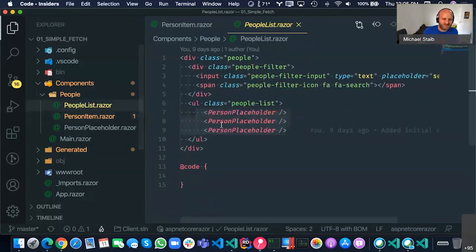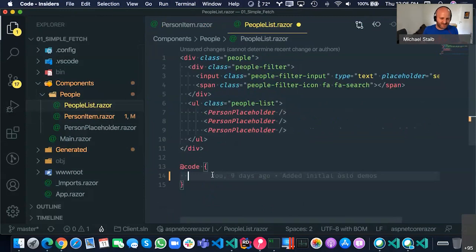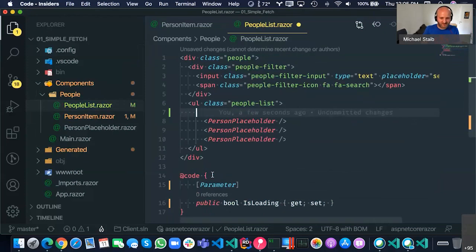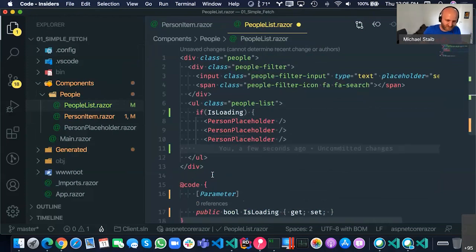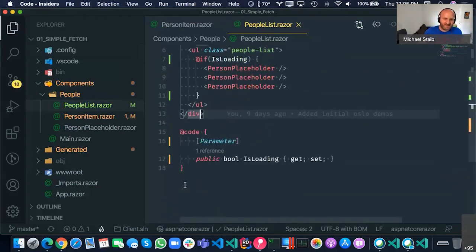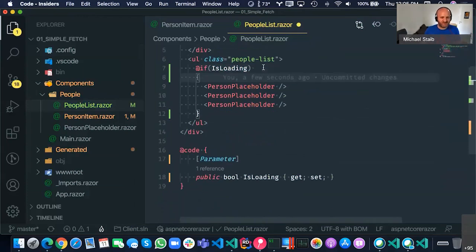Let's do the people list. And again, this is a stateless component. We need some way to push data in. And in this component, I want to have an indicator that it's still loading, because if it's loading, I actually want to show these little placeholders so that we have no empty pane here. Just let me fix that. Okay. And then if it's not loading, and if there is data, I want to show something different.